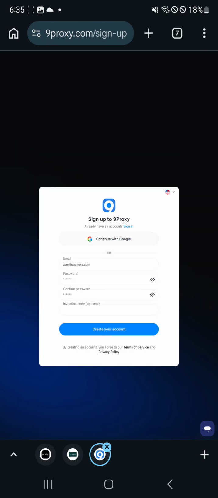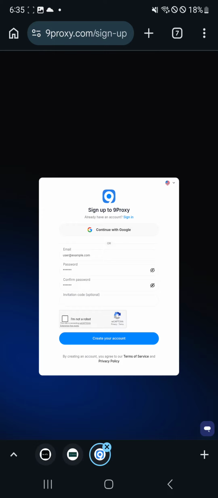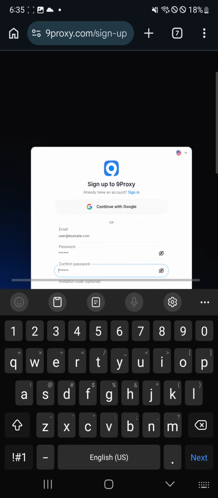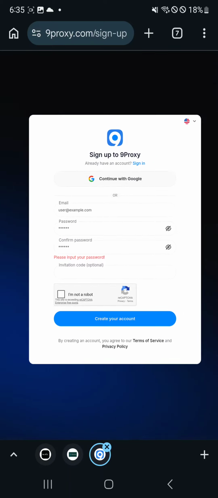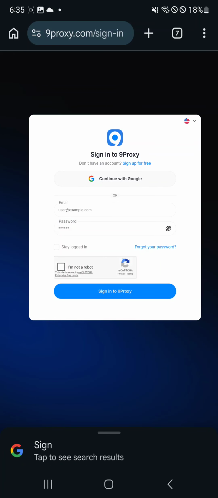You click on sign up and create an account. Okay, put username, email, password, and confirm password. Then you check this, then you will create an account. Okay, after creating an account, you will come here and log into your account.